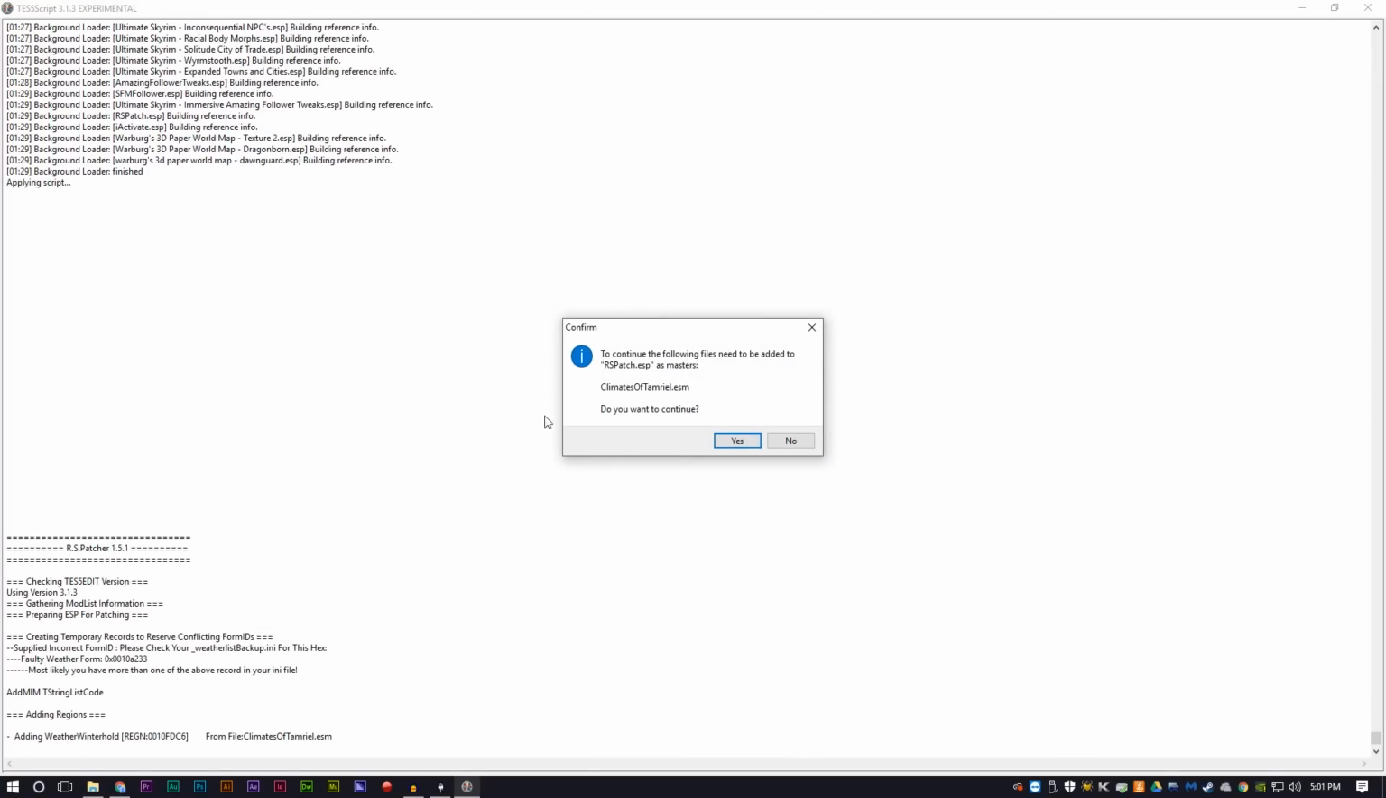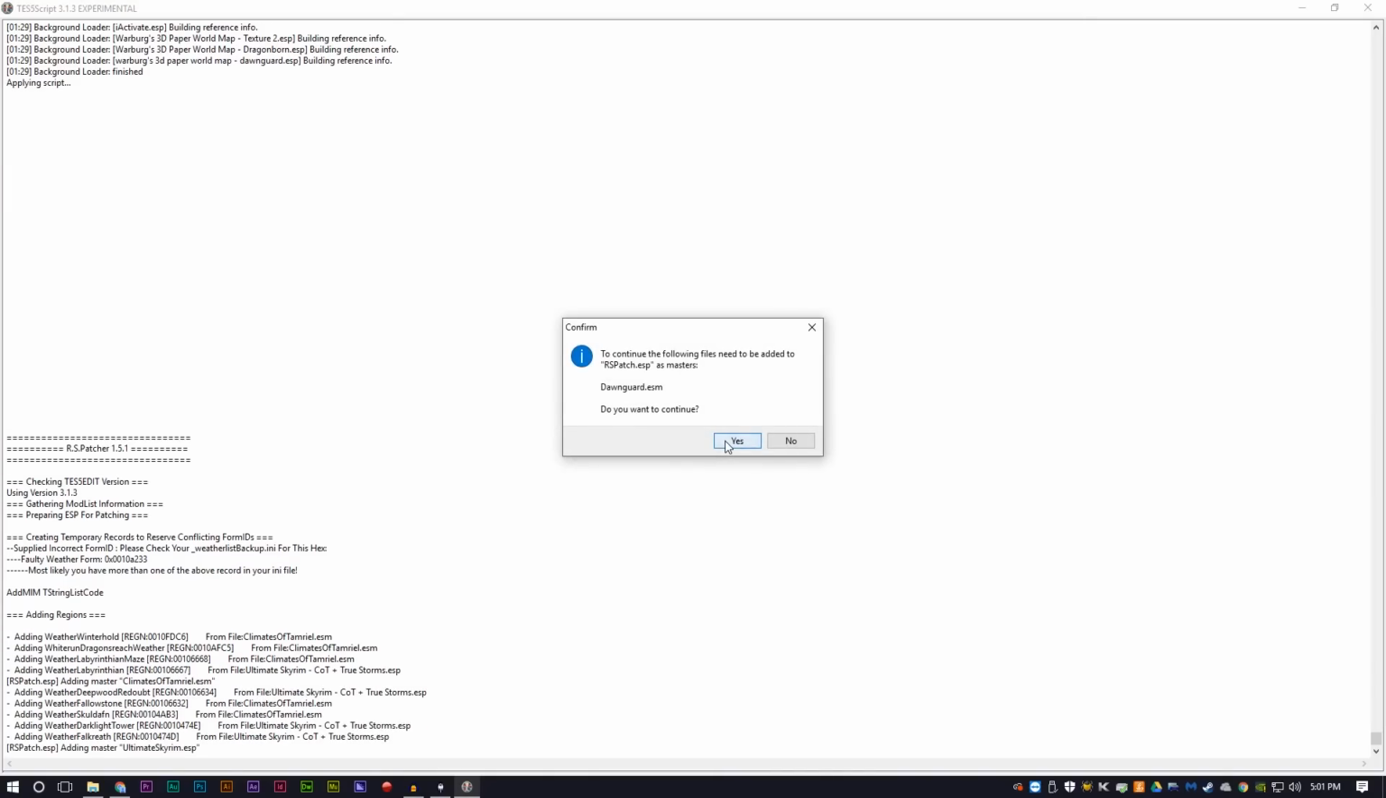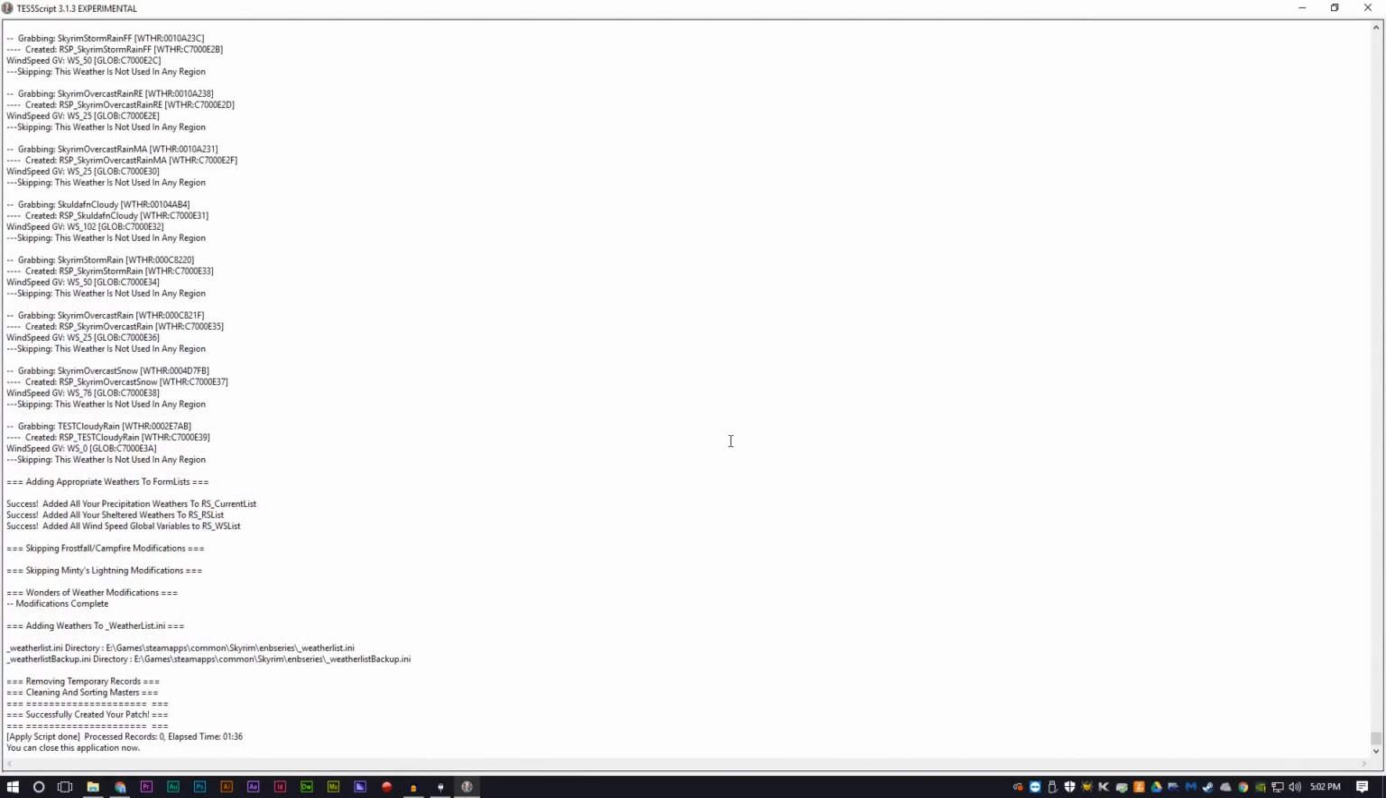It's going to go through your list and ask you to add all of these plugins as masters, and you're going to want to click Yes every time it asks you. Just like this. Okay, and what you should see at the very end of the process are these lines right here: Successfully created your patch, apply script done, you can close this application.